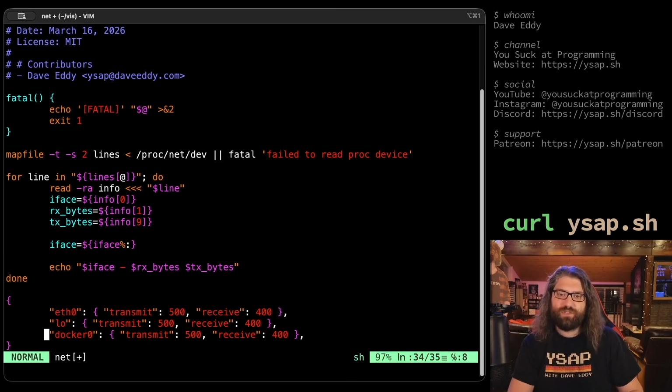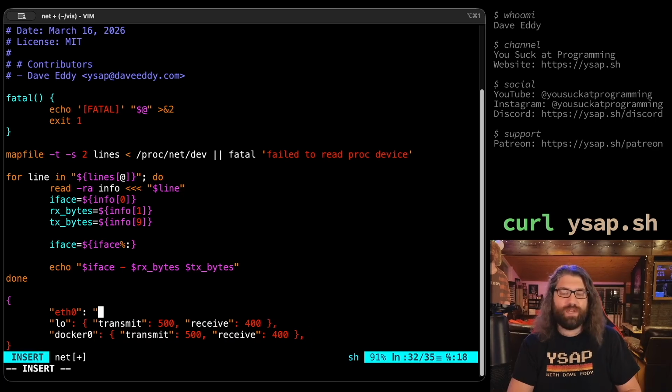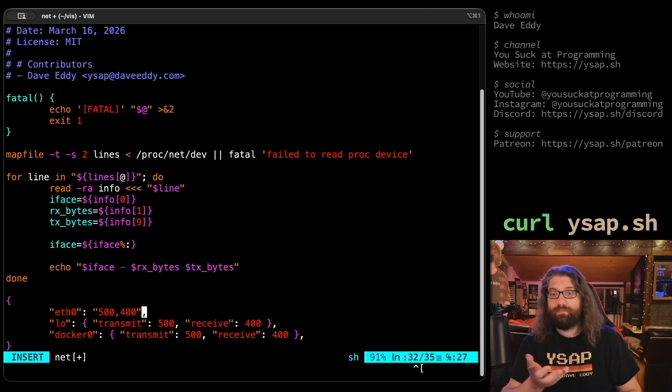I'm imagining some sort of data structure like this, where we have the name of the interface and then the metadata about that interface here. Now we don't have nested data structures in bash, so we have to smush this data together. So instead, all we can do is store strings. That's all we have here. So we're gonna have to store something like this. It's not pretty, but that's what we'll have.